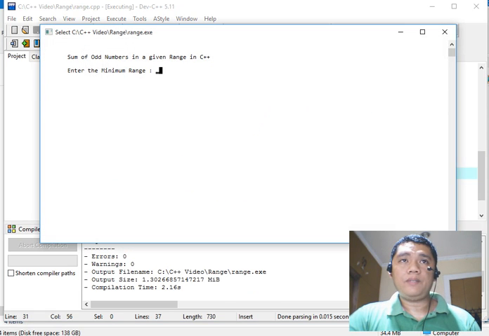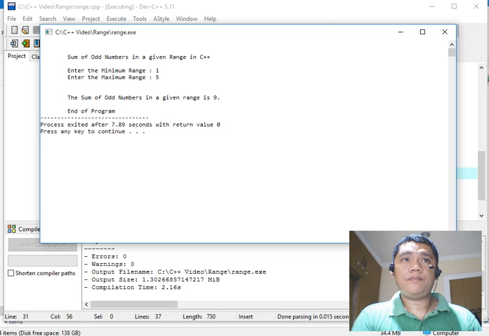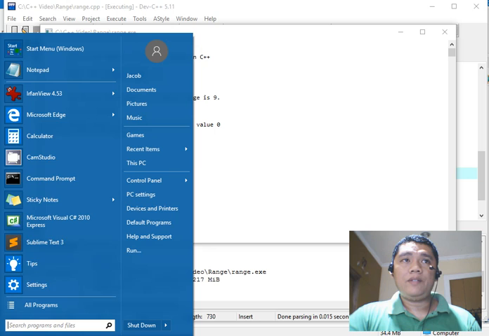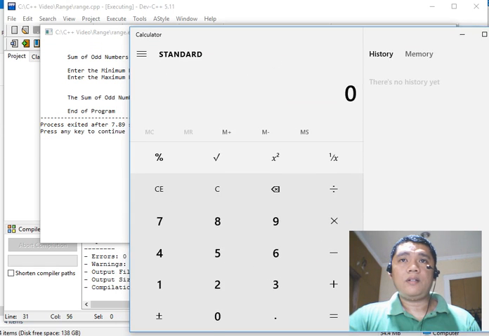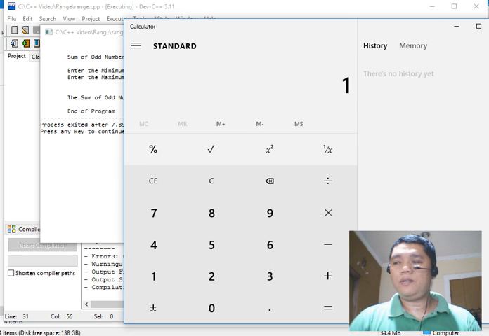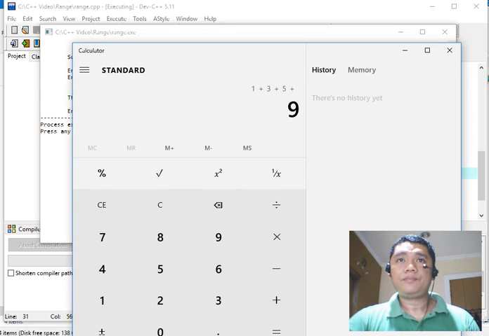Okay, so for example, the starting range is 1, and then we have here 5. So the sum of odd numbers in a given range is 9. Let's say for example, what are the odd numbers? The odd numbers are 1 plus 3 and 5, so we have 9. This is correct.